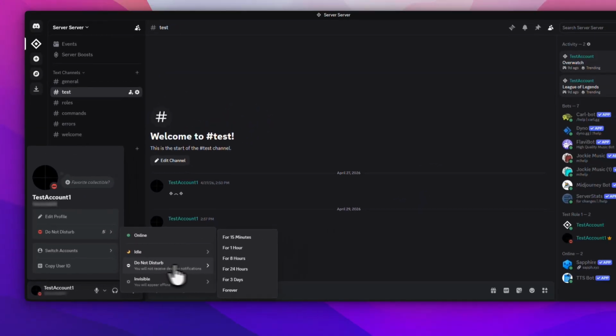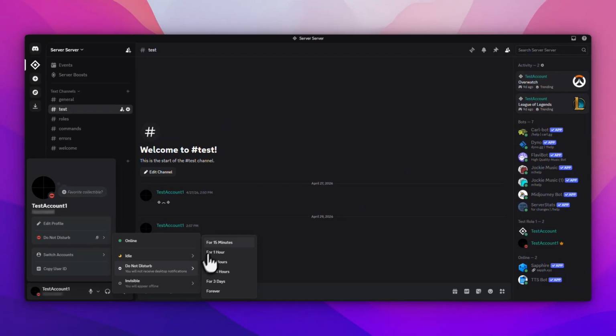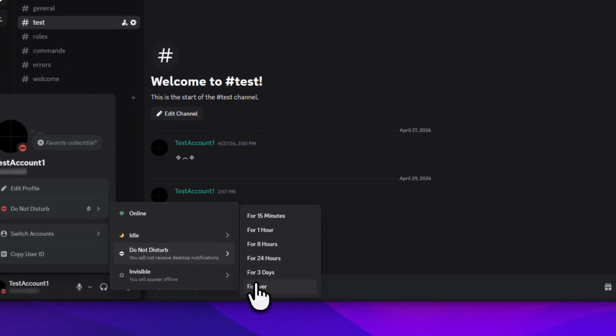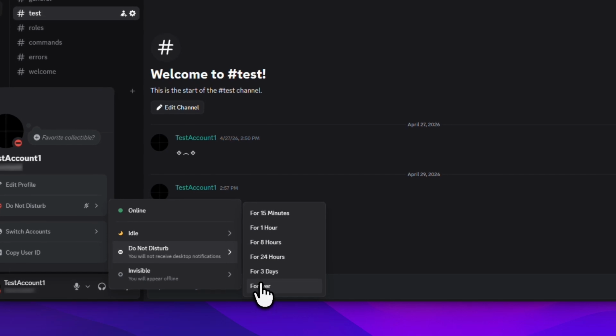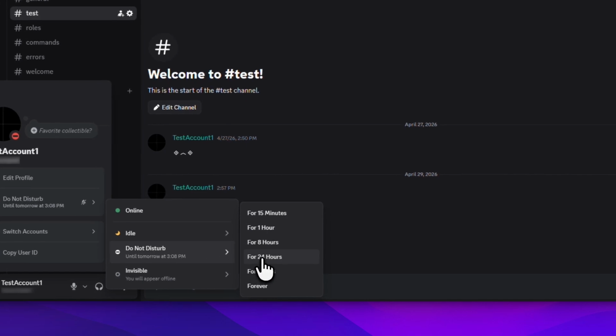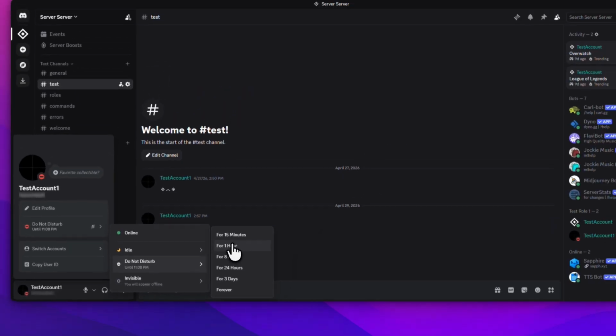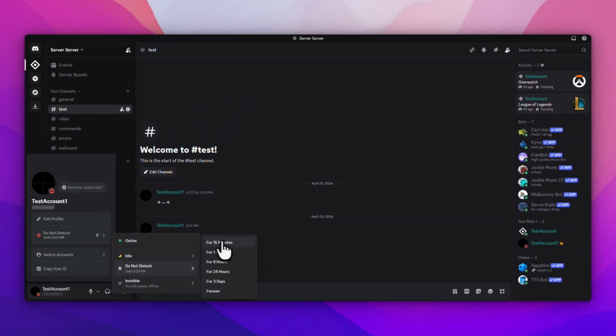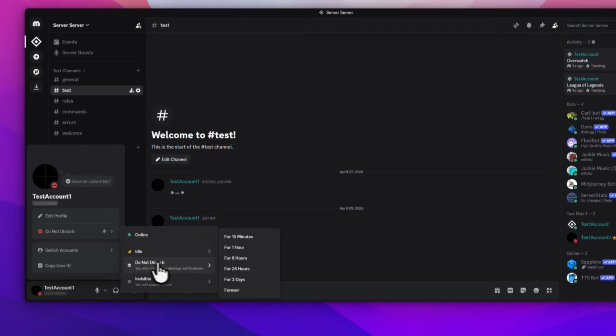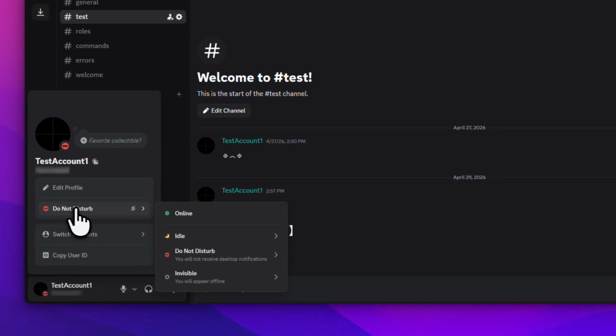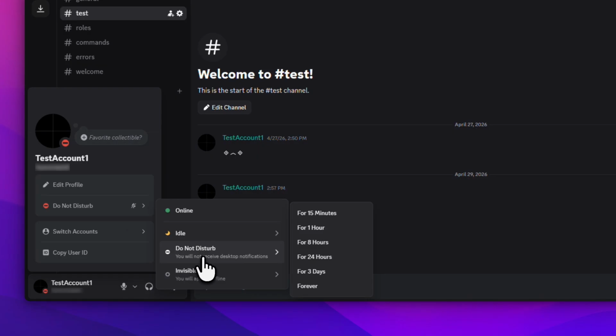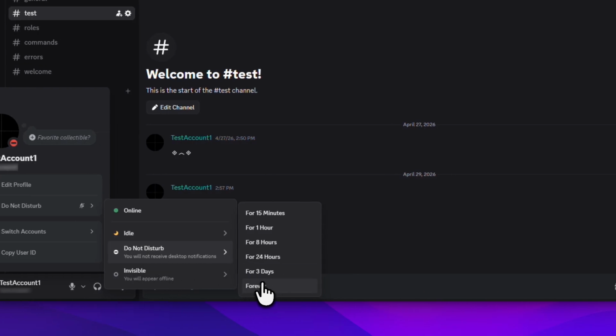Before you click it, hover your cursor over Do Not Disturb. Discord will display options that let you choose how long you want to keep this status active. Pick a duration that matches your focus window, whether you just need a short break or a longer block of quiet time. If you don't choose a duration, Do Not Disturb will simply stay on until you change it back yourself. Go ahead and select Do Not Disturb.